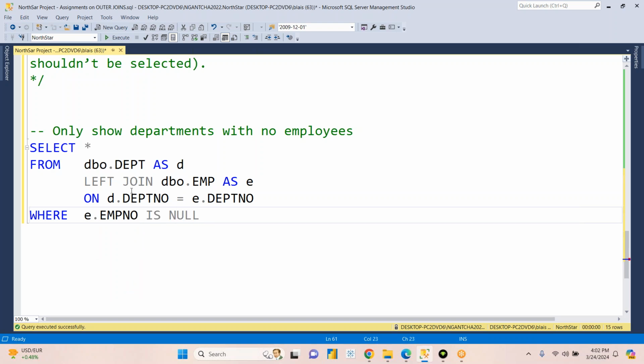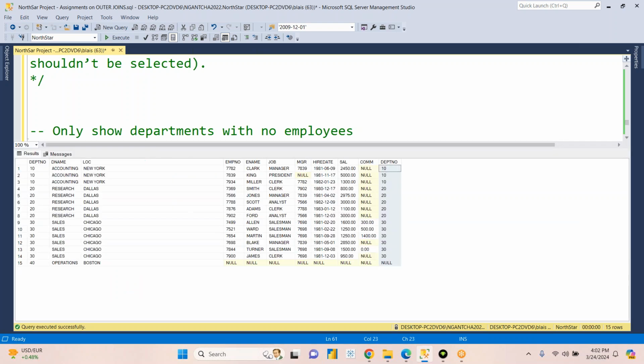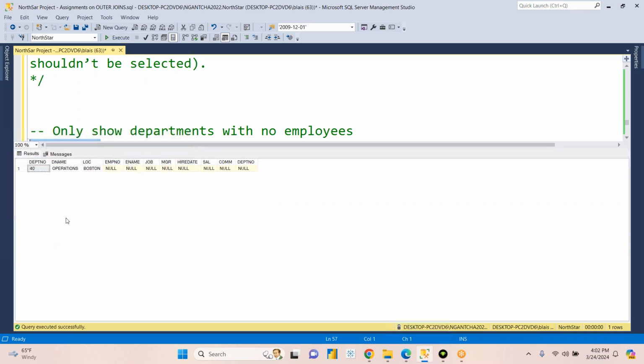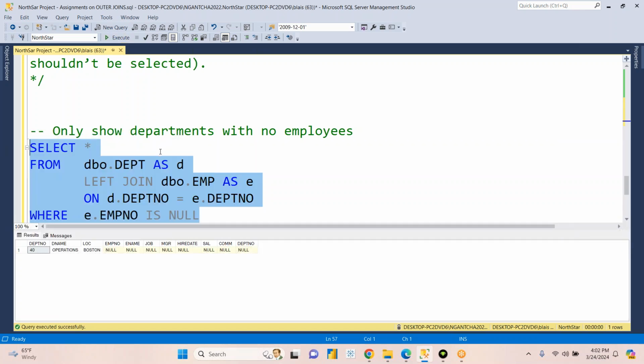So you have to target any table, a key column from the opposite table, right? Either this or this, where a key column in the opposite table is null. And that's how you dismiss all of these ones. These ones have values, not null. The only one that is null is this one. And that's an indication that that department has no employees. See? This is how you isolate the department that has no employees.